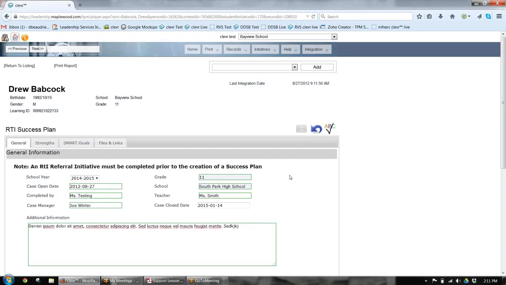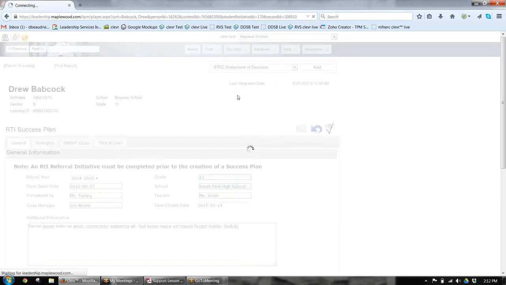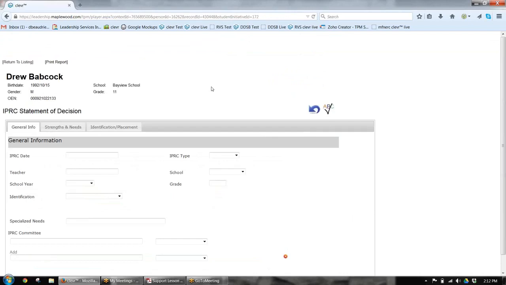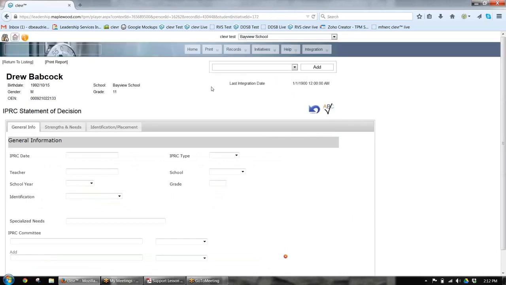But instead of going back to the home screen, changing the drop down to that initiative, going into the add student screen and searching for him again, what we can do is you see this area right here underneath our top menu bar. There's a drop down with an add button. If I select the drop down, it's going to show me the initiatives that I have assigned to me. If I select my initiative and then click add, it's going to create a new record for Drew. That's just a quick way of adding a new initiative to the student that you're on instead of, like I said, going back to the home screen.